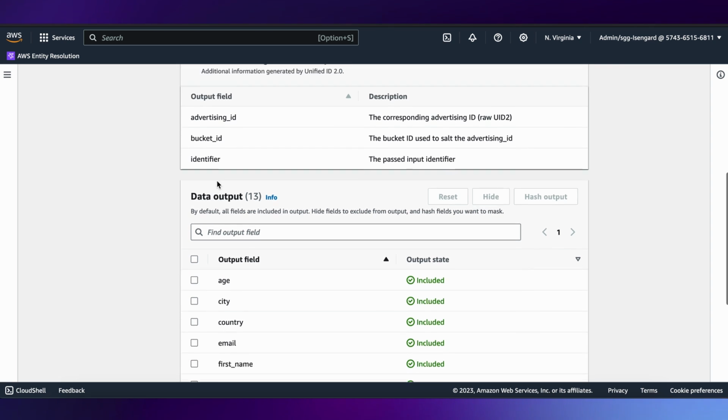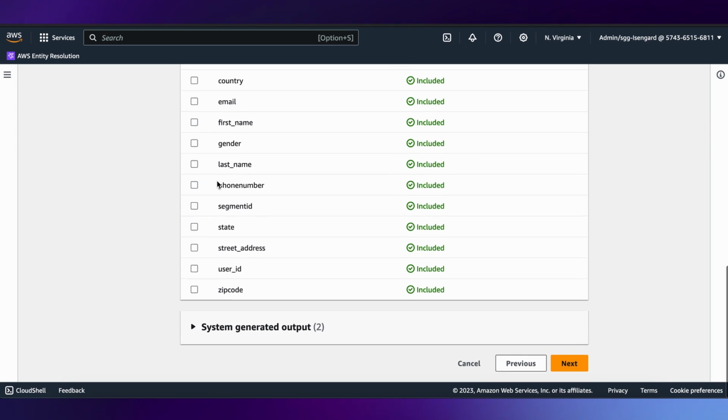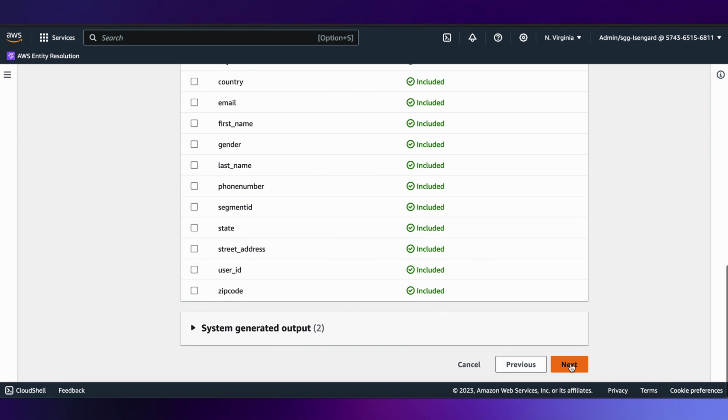And also, as I keep scrolling further down, we see that all the input columns that I had used also show up on the output. So if you recollect, during the schema mapping, we had those pass-through columns. They all show up on my output side as well. Since all of this looks great, I hit next.